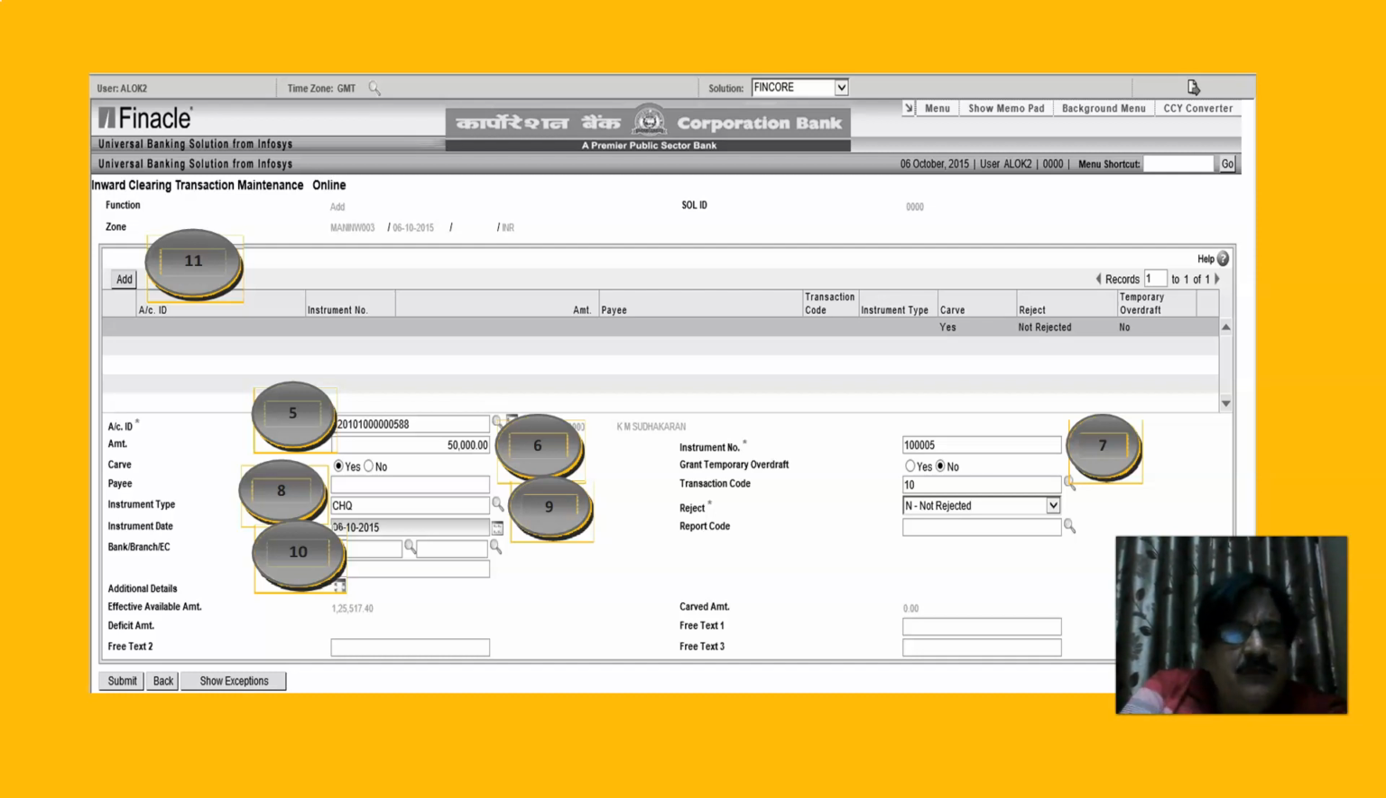Instrument type, point number 8, check. Instrument date, control X, or whatever the date is, you can type that, right? And there is 11 number here, top left hand side, you can add as many instruments as there are in the inward clearing. You can go on adding one by one, keep on adding.